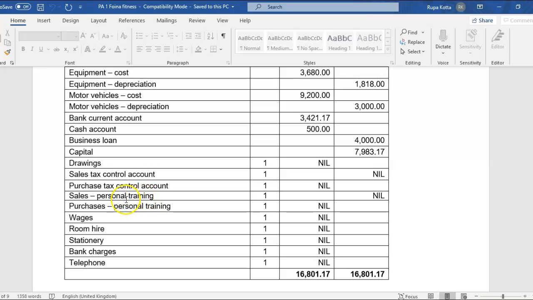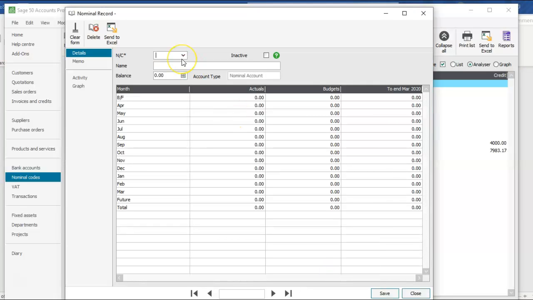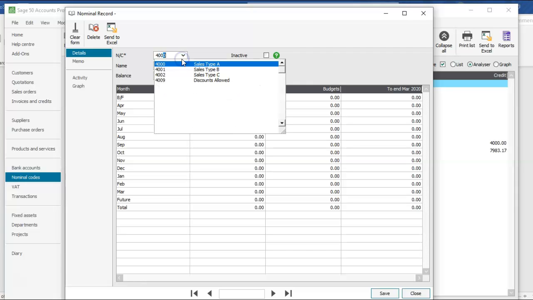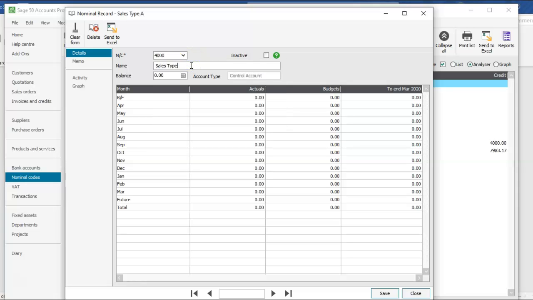After these two, we have sales and purchases personal training account. Sales in Sage starts from 4,000. Always remember that sales is from 4,000, purchases is from 5,000. So put 4,000 over here. There we have sales type A account, because Sage is off the shelf software, so you need to change things for your own requirement. So sales personal training, just change the name and click save. There is no balance to be entered. Purchases start from 5,000. So 5,000 and then purchases personal training, and then save it.